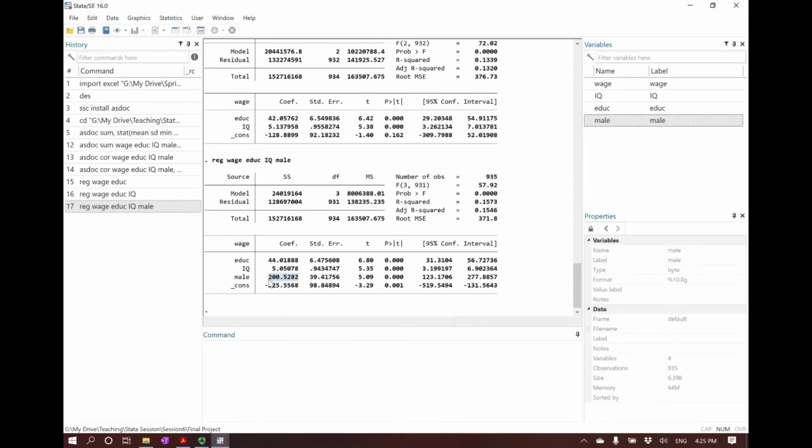So I'd like to interpret that being a male is associated with a wage that is 200 units higher than being a female, than being a member of the female group, right? And don't forget to say holding education and IQ constant, or holding other factors constant, holding other factors fixed.